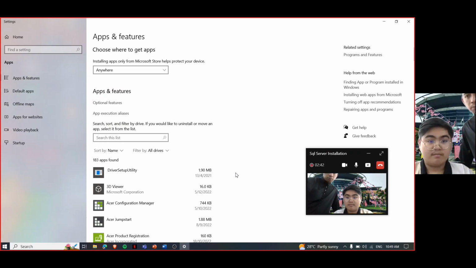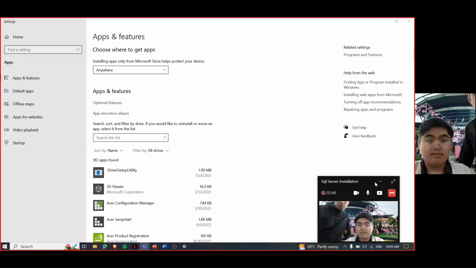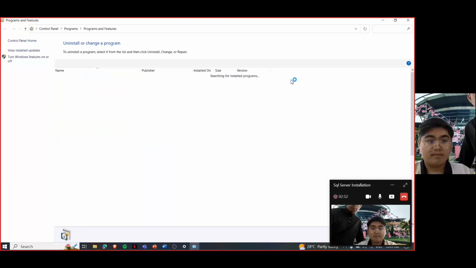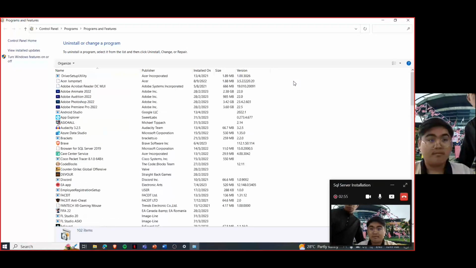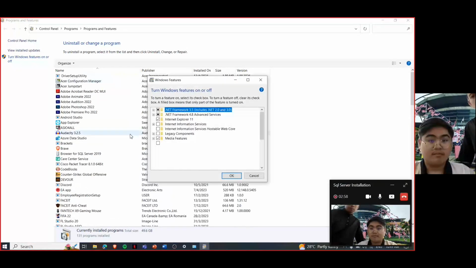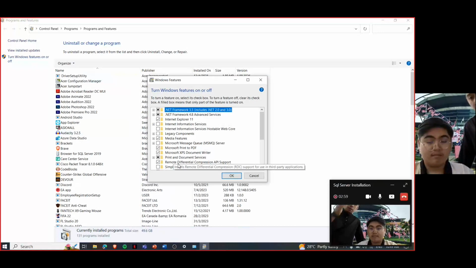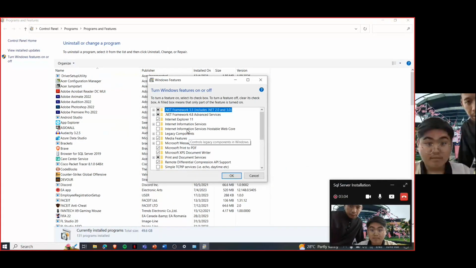And we want to see Windows. Go to Programs and Features. Okay, turn Windows features on or off. Here I need you to find IIS. Okay, click the IIS features.